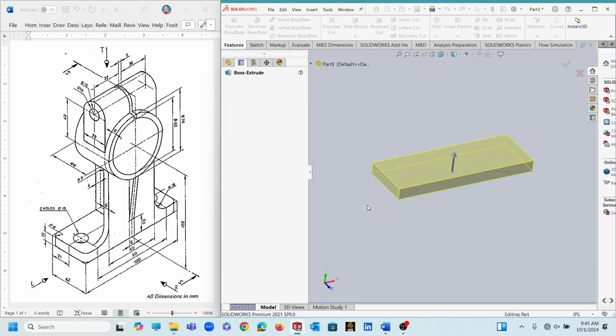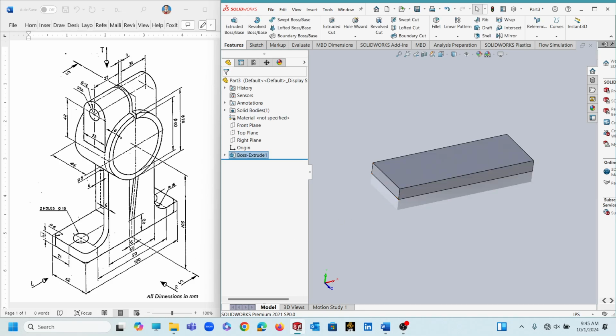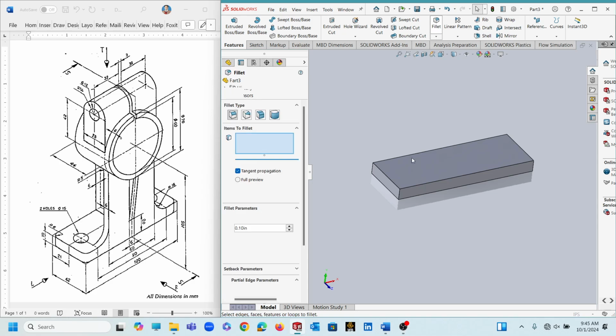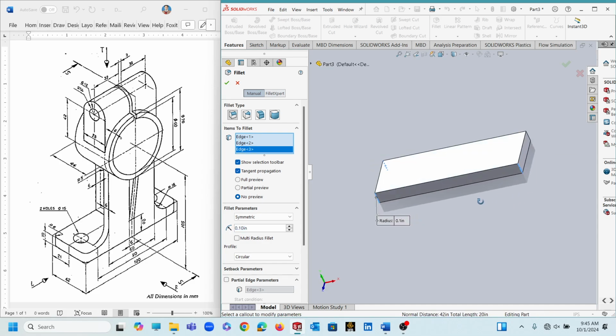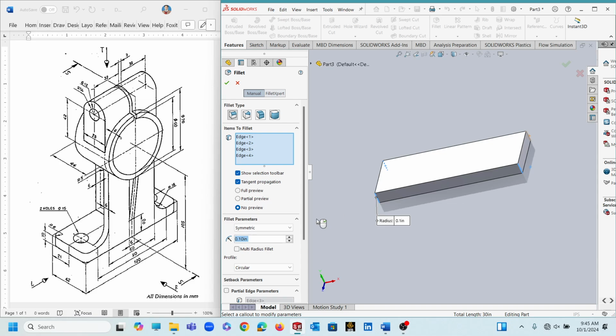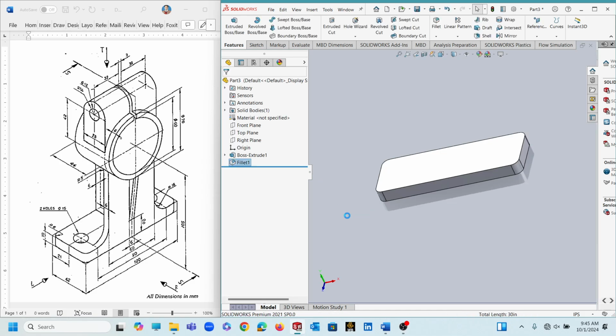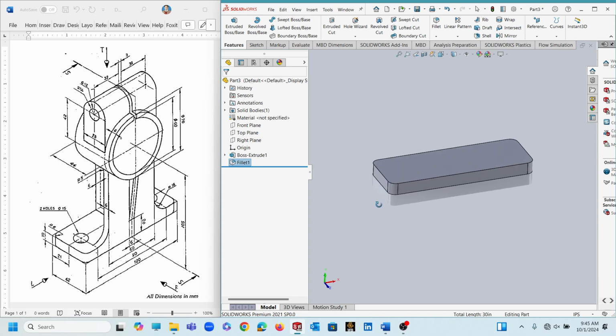Now you need to make these sharp edges round, and the radius of this round or fillet is 6. It is given here R6. So you will choose the fillet command. Fillet command will convert your sharp edges into round edges. So you will choose these 4 corners and you will make radius equal to 6. These sharp edges would be converted into round corners. So in this way you will apply the fillet command.